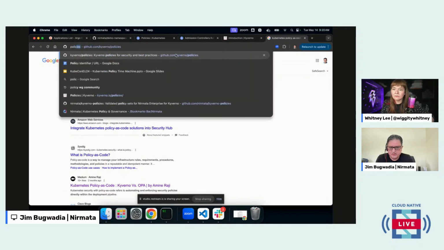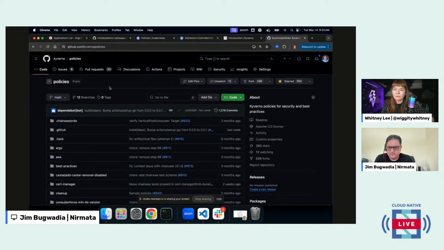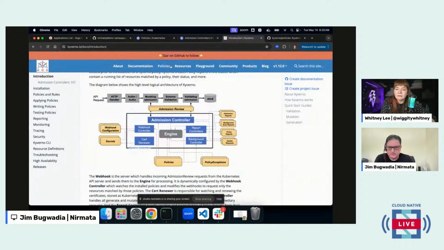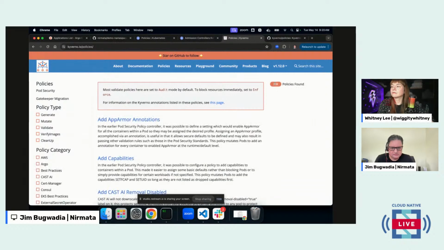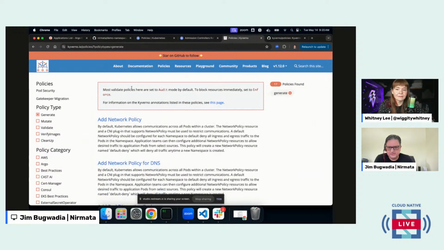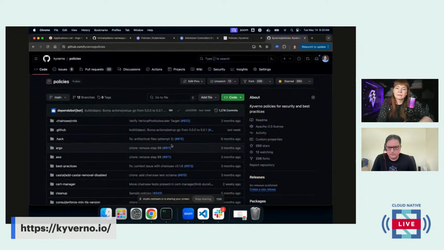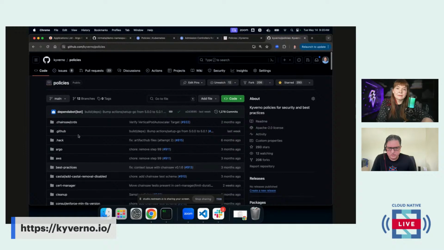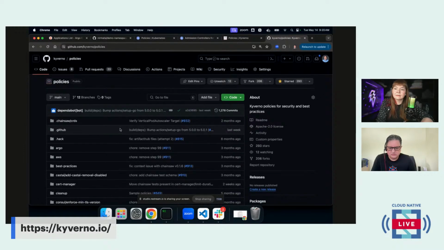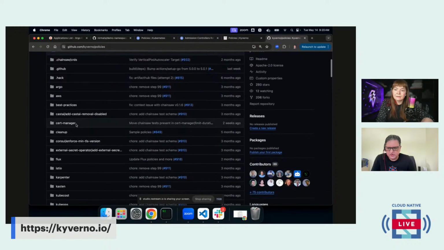And I'll actually pull up a repo of Kyverno policies. If you go to the Kyverno website, there's a library of policies. It's ever growing. Right now we have about 328, so several different policy examples, but all of these policies are managed in a Git repo behind the scenes. This is the Git repo where the community will manage policies.